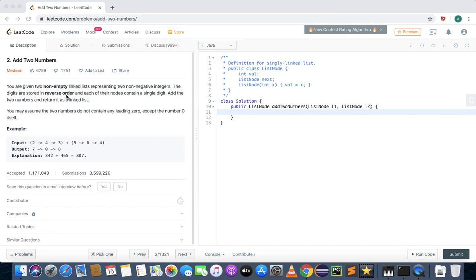Hello guys, let's look at this problem. The problem is about adding two numbers. Here, let's read the question.